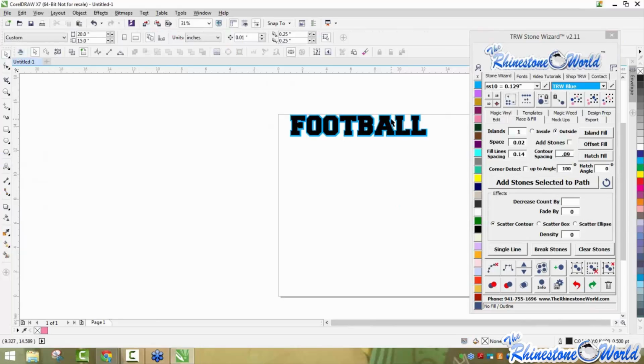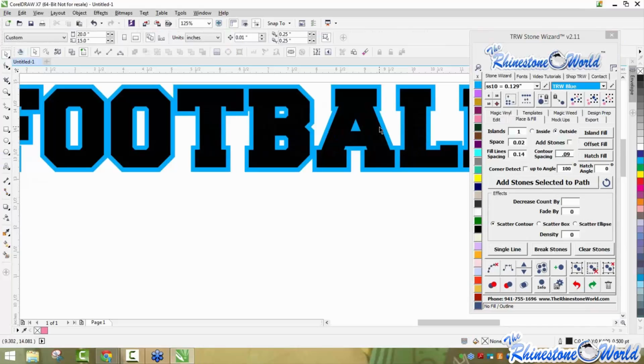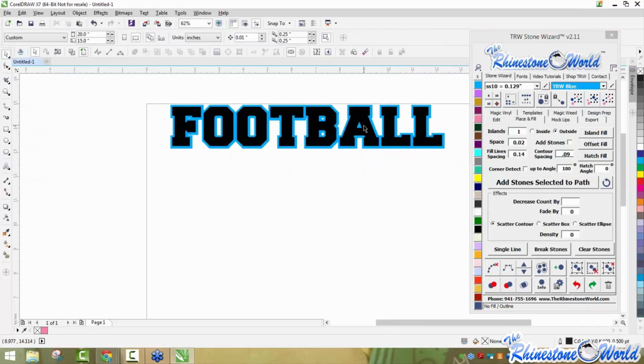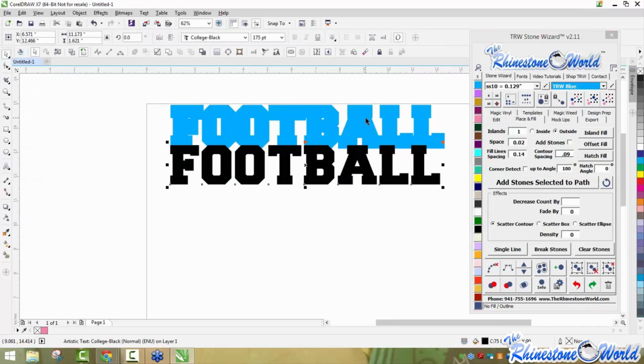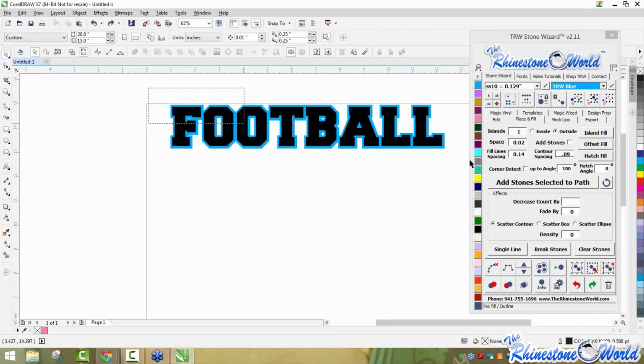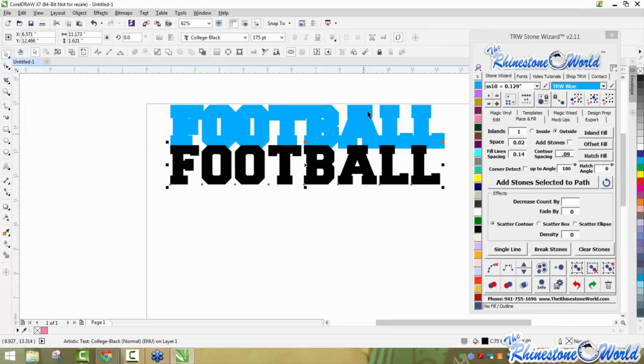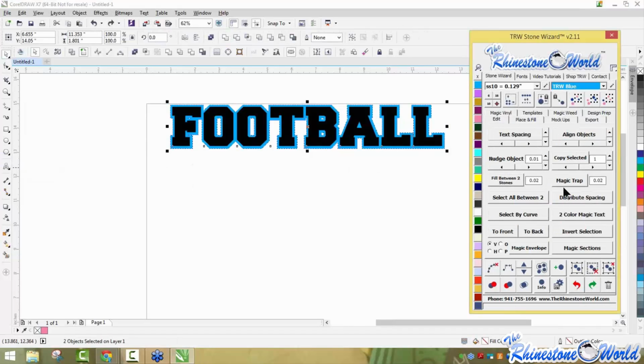Right now, if it was Easyweed, you could cut this out and press it, layering one on top of the other. But because we want to use the glitter vinyl, what we're actually going to do is the Magic Trap, which is going to simplify this design and create that overlayer for us. So I'm going to highlight both colors and go to my Edit tab. Again, it's preset at 0.02, which is the actual overlap it's going to create, 0.02 inches. But you can change that to your liking as well. It doesn't have to be 0.02.